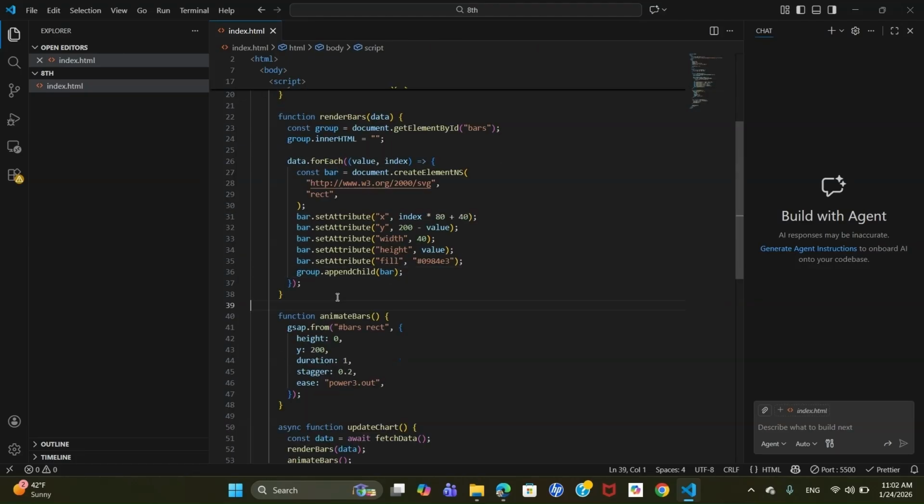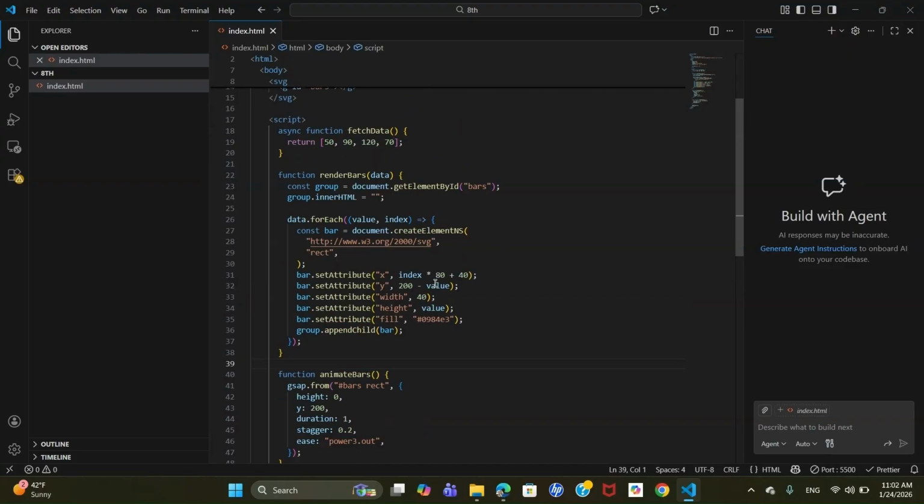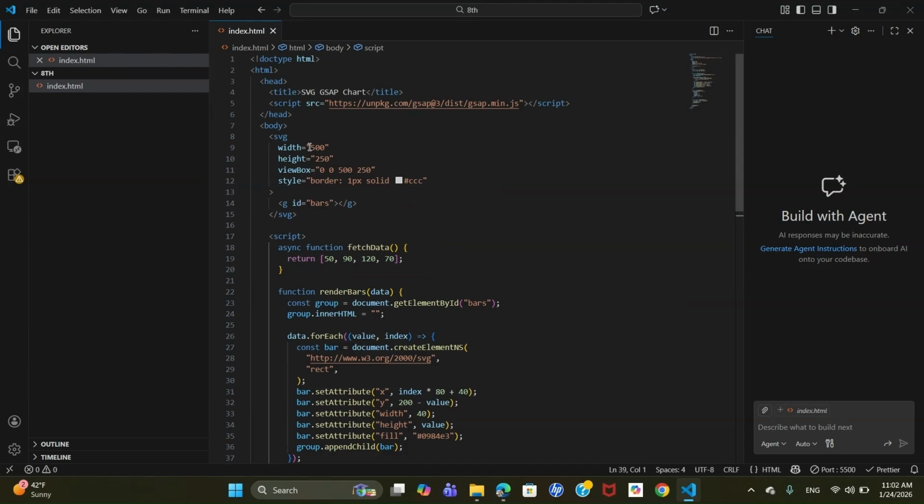Section 5, Animating the data with GSAP. Now let's look at this script tag. This line is used to load GSAP, which stands for GreenSock Animation Platform. GSAP is a powerful JavaScript library used to create smooth and high-performance animations.